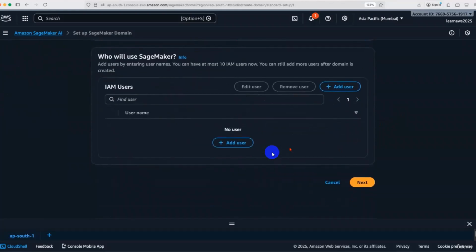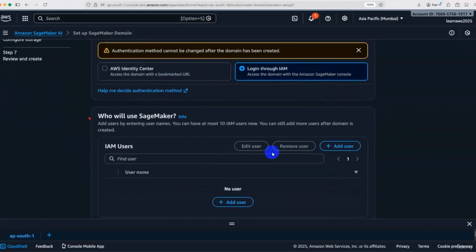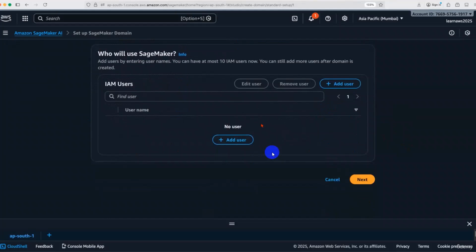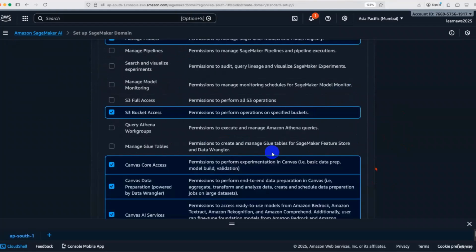Perfect. And then who will use SageMaker? You can add your IAM users at this point, but for now, I'll skip it. I'll cover this in the next lecture. Click on the next button.